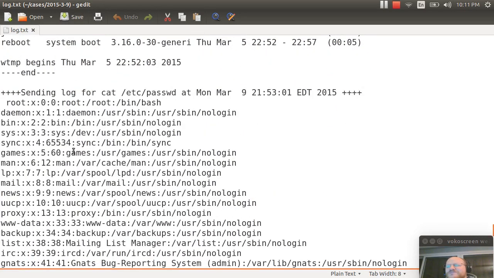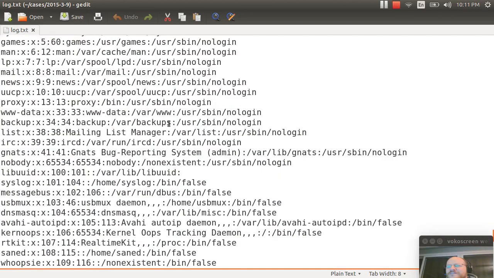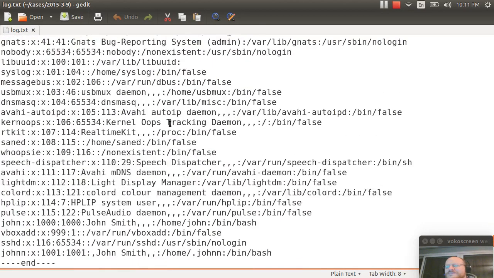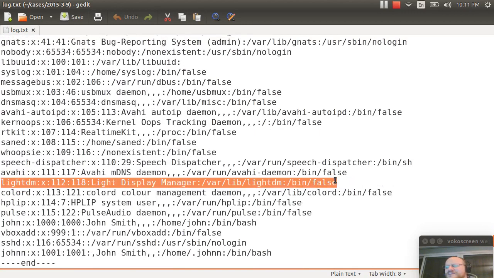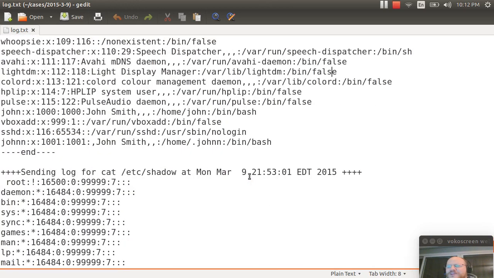So if I look further down, here's my etc password file. And I notice that LightDM is right here. And LightDM is not supposed to be able to log in. His shell is bin false. So I would say at this point, it looks rather likely that there's been some sort of incident. And here's a little further evidence to that fact.